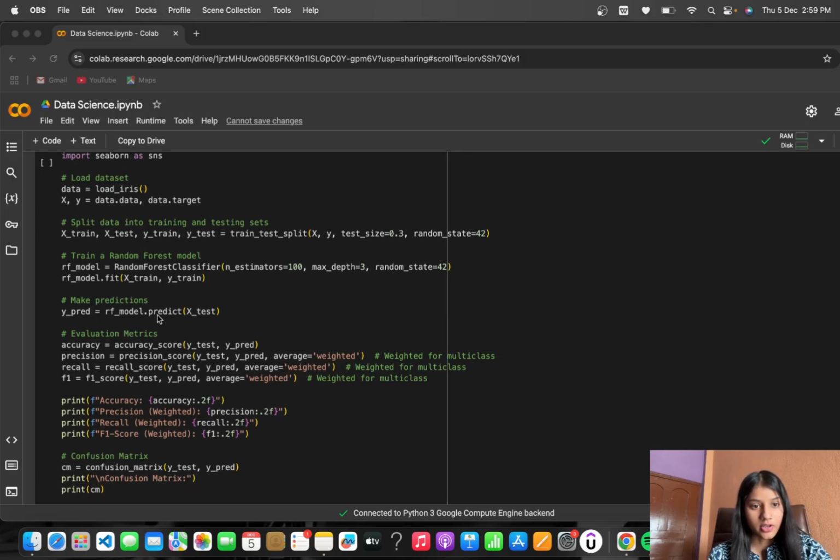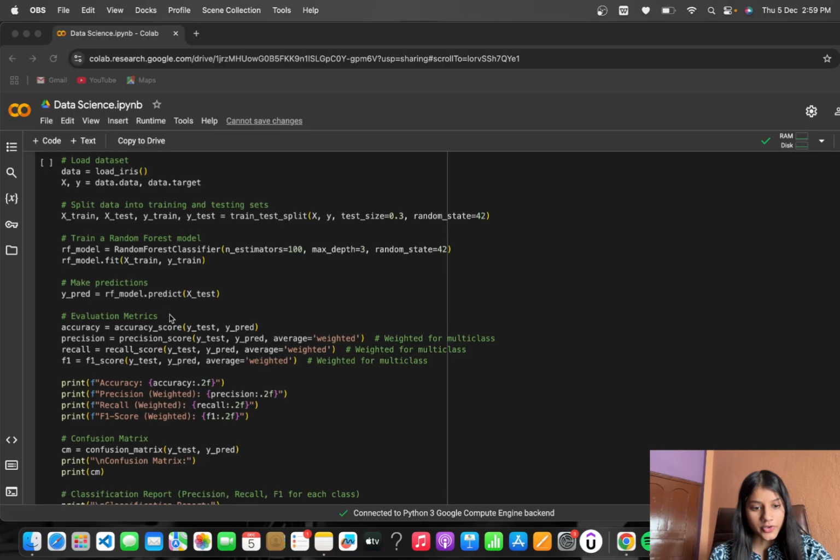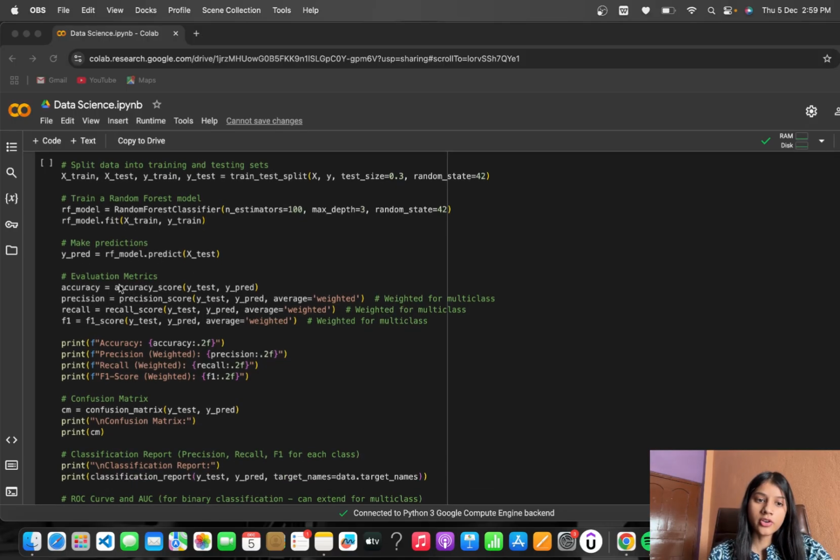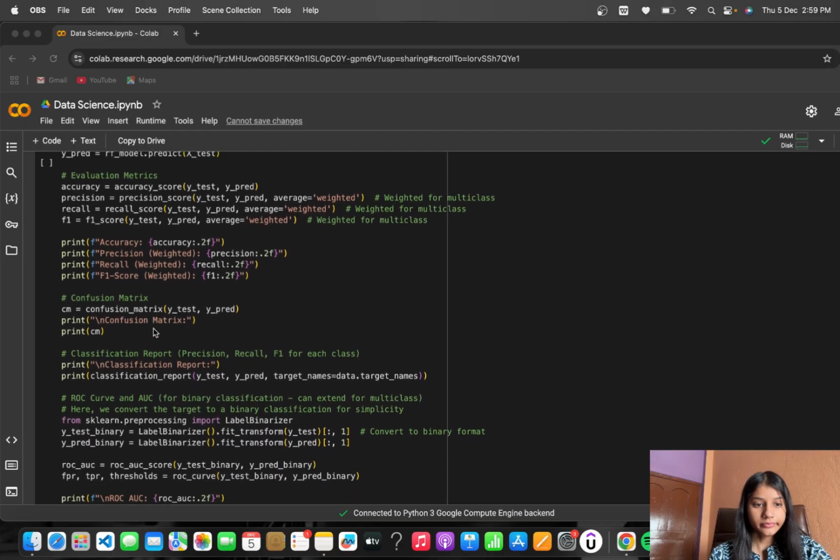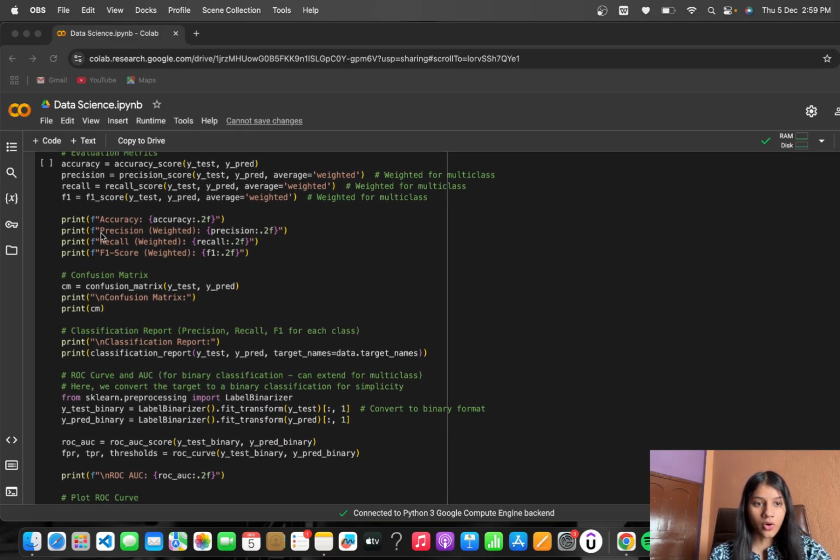Make predictions. Now the predict function will be used after training to make predictions on the test data. Now evaluation of metrics. The accuracy, precision, recall and F1 score are calculated for the model using the accuracy_score function, precision_score function, recall_score function and f1_score function. These metrics are weighted for multi-class classification to consider imbalanced data. Now we will print the accuracy, precision, recall and F1 score values.